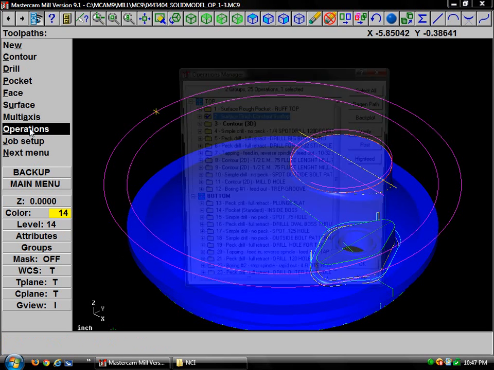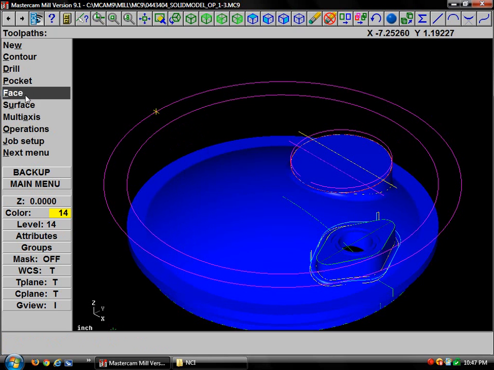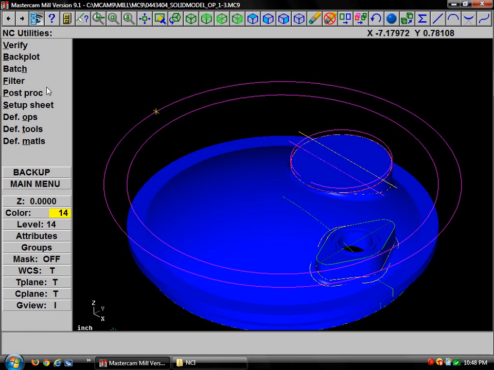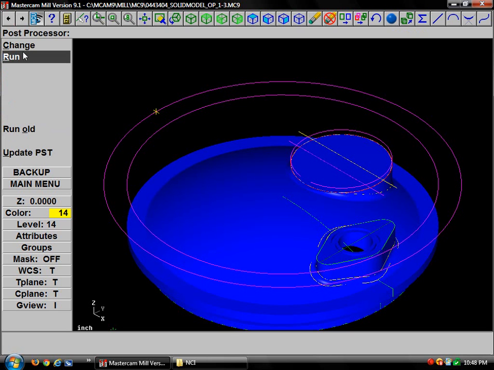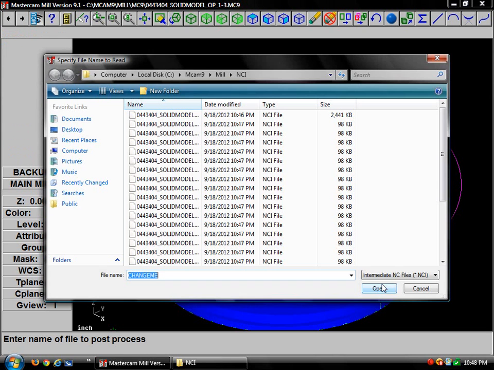So back up. Operations. I'm sorry, I don't want to go there. You want to go to NC Utilities, post-process NCI file. If you want to change your NC or your post-processor, you can change this here. I don't even know what I have. I just leave it default right now. So we're going to run. It says operations have been modified. Create NCI text file. I'm going to select no.